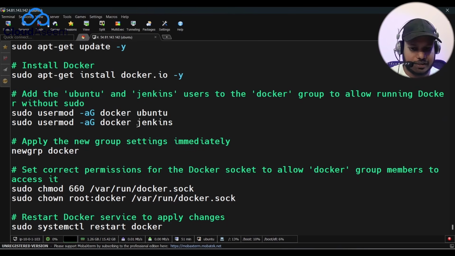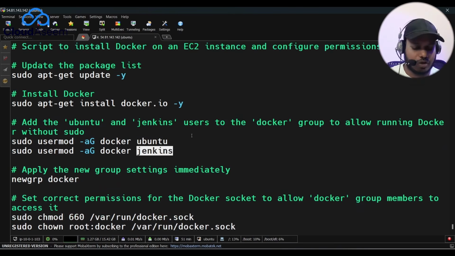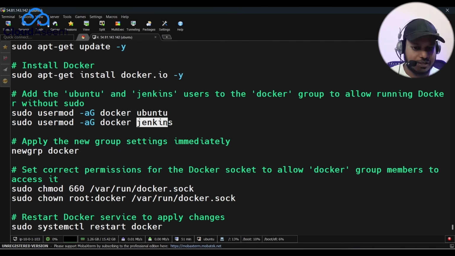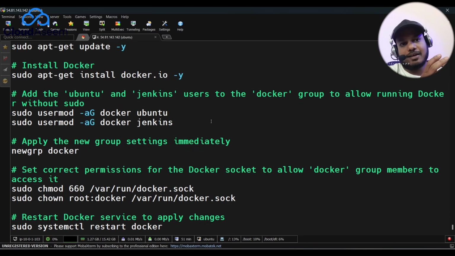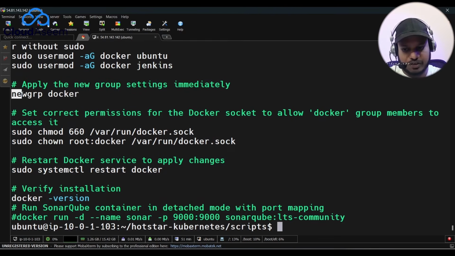Even the Jenkins user is there. While installing Jenkins on my server, the Jenkins user was created. That user also I have to add into the Docker group, because later, while I'm creating the project pipeline from Jenkins, I require this permission as well. After that, I'm refreshing using this command. Then I'm giving the Docker socket some permissions so that it should run with the Ubuntu user as well. Then afterward, I'm restarting Docker.